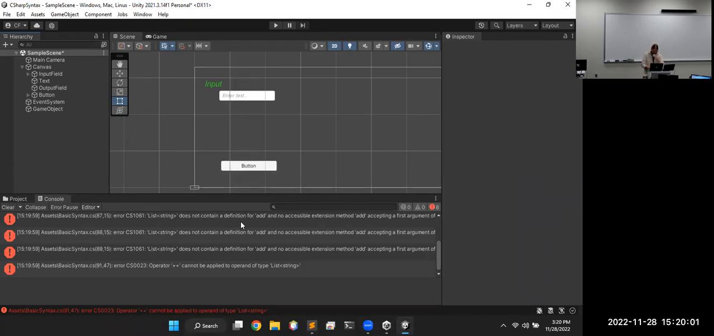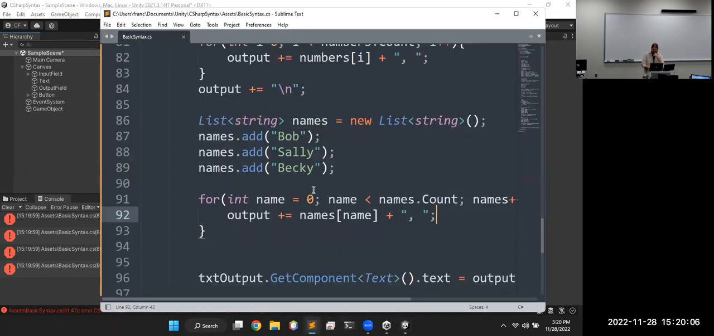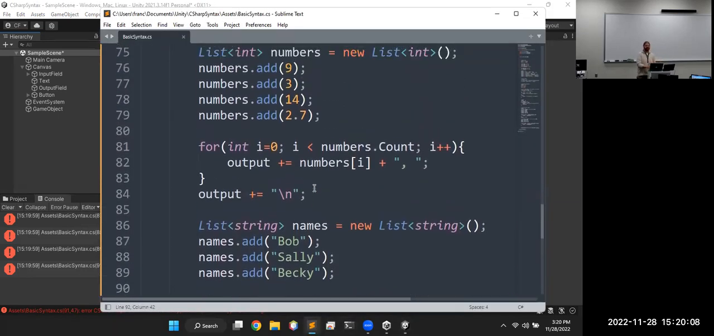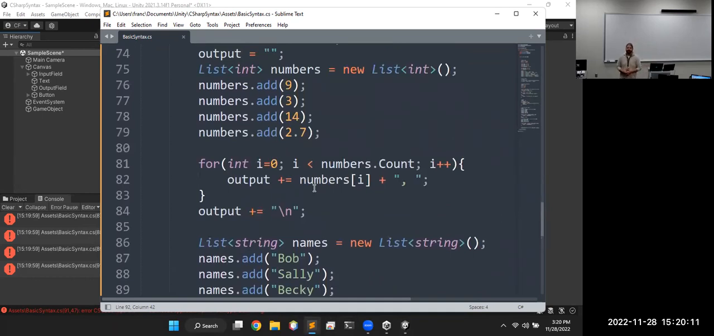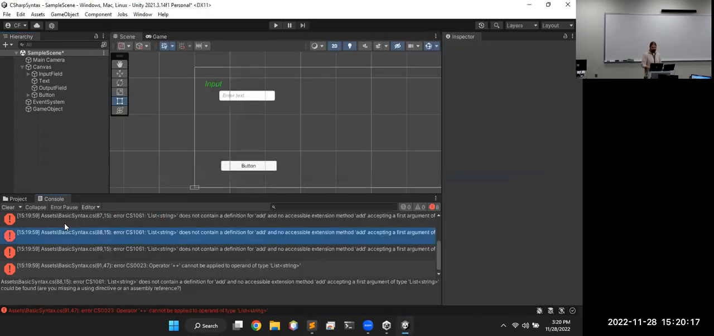This one is not working. Oh, whoops. The standard convention for C# is that methods are written in Pascal case. So over here, the error message said the line number 87 and 88, 89, 91. So it's on there a couple times. List does not contain a definition for 'add', and no accessible extension method for 'add'.